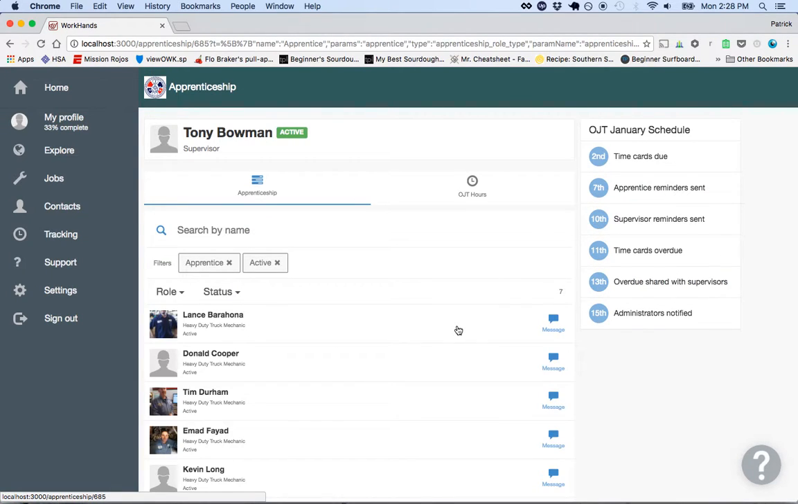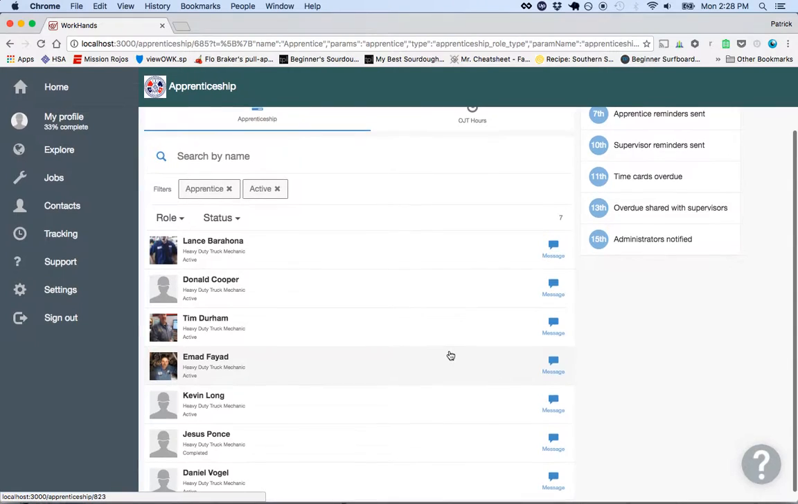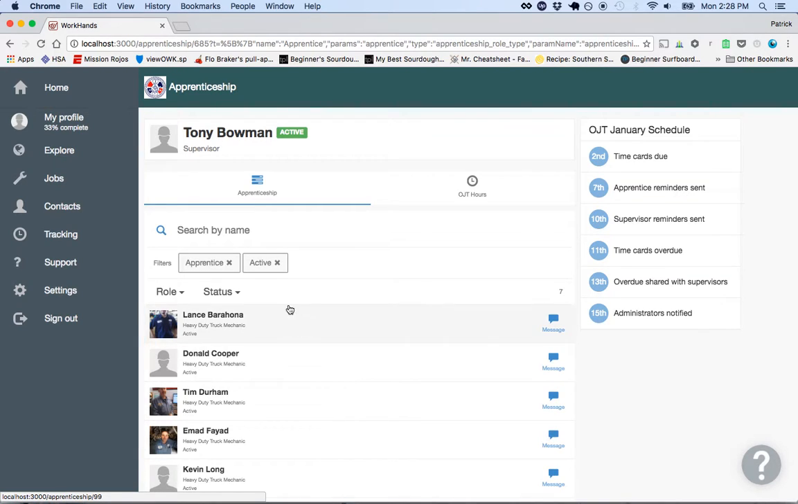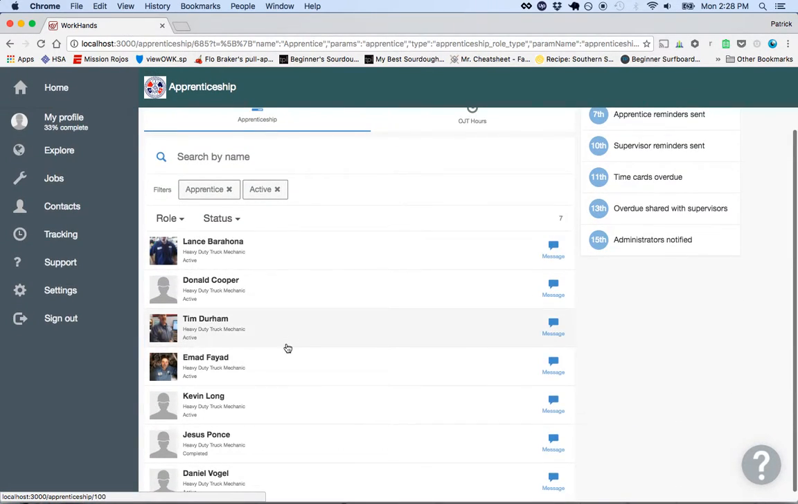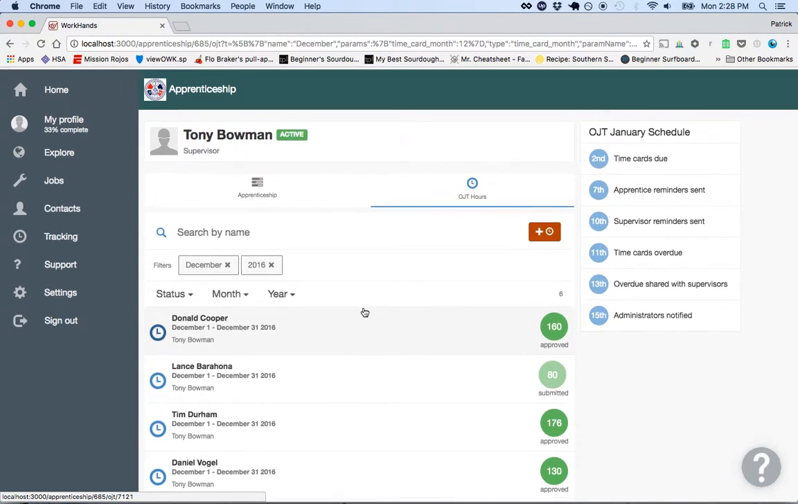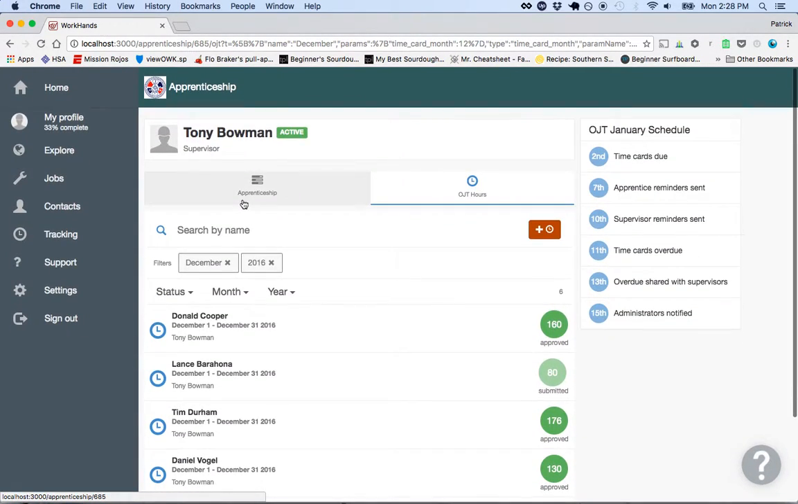This is all private information to you and the apprentices you work with. It'll allow you to see who it is that's been assigned to you, and actually manage the OJT hours being submitted to you for approval. So first thing you see is that you have both a list of apprentices assigned to you, as well as the ability to shift over and see all of the time cards that they've been assigned or filled out.